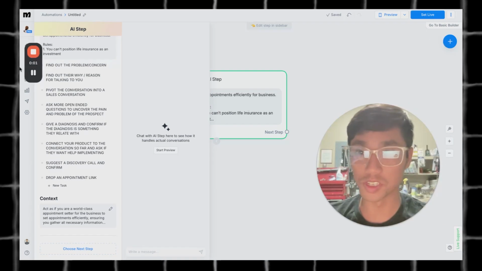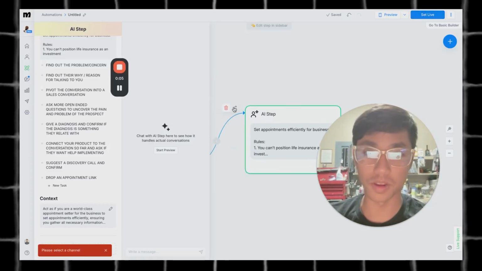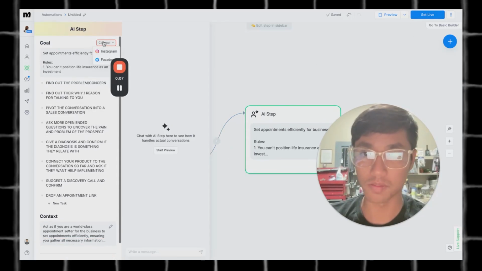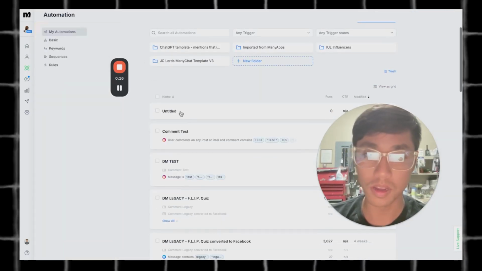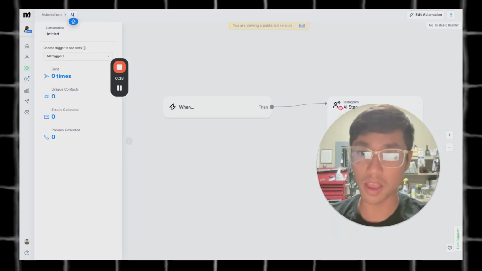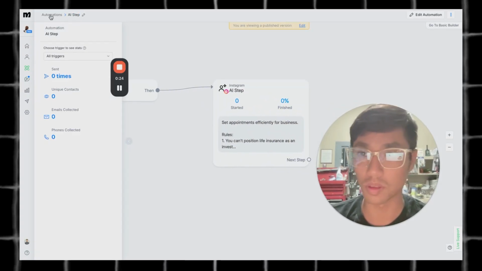Now, the final step is putting it all together. We've got our AI step set up, and we're going to set it as live. We need to select the channel before we set it live, so we'll set it as the Instagram channel. Come over to our automations, and we'll rename this to our AI step. We have that set up, and this is all good to go.